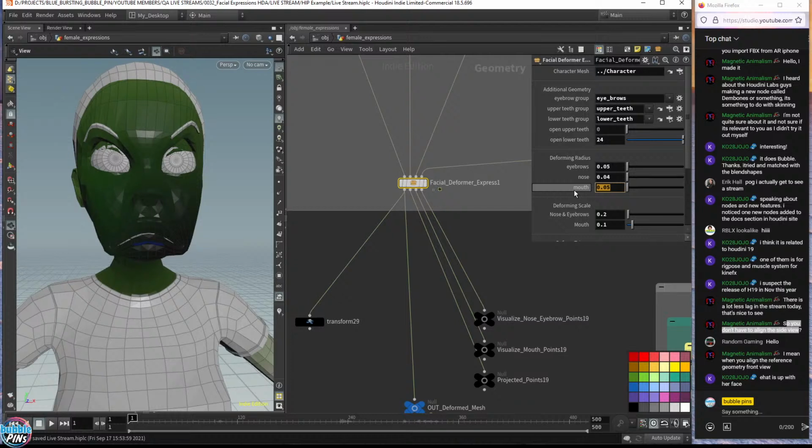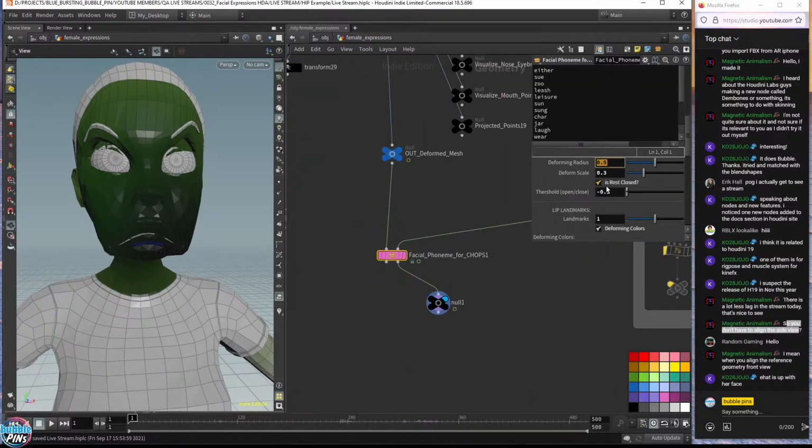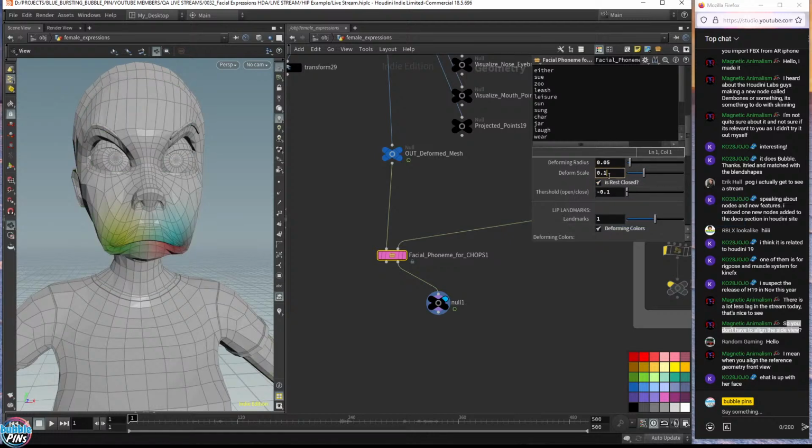0.05. So the mouth is what you're interested in. Deforming radius of the mouth and deforming scale of the mouth. So mouth is 0.05 for the radius and 0.1. So let's try that. 0.05 and 0.1. 0.1 for this might be a little low. I'm going to do 0.5.